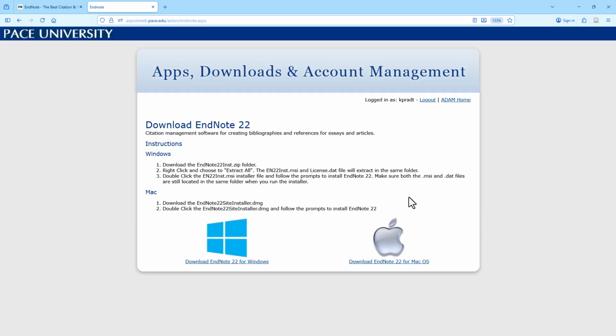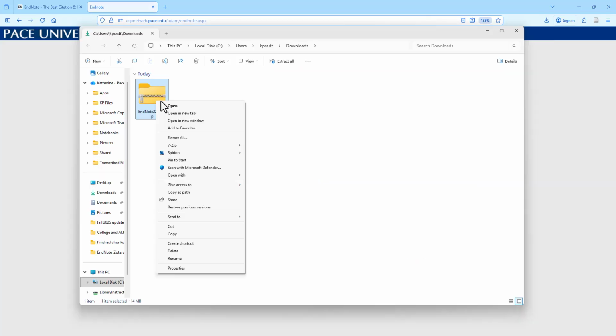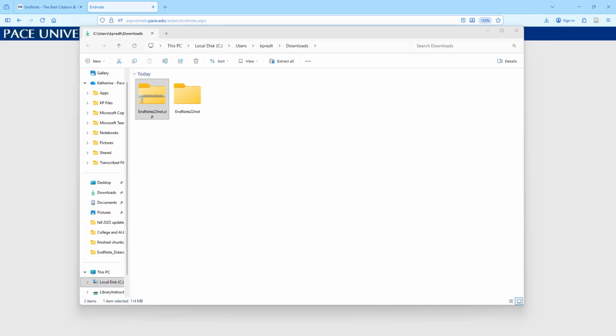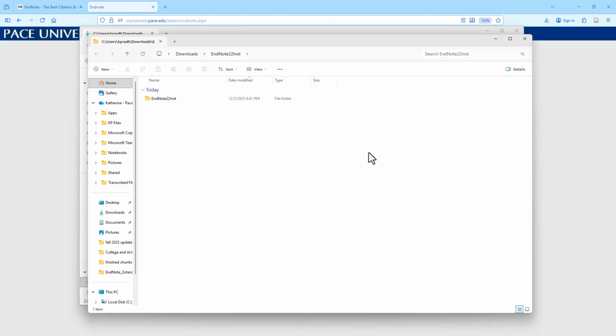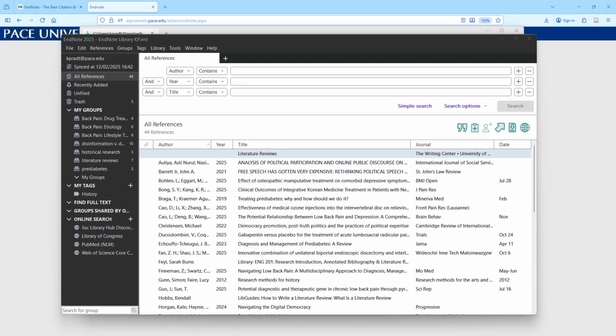You'll log into Atom, and then you can download the installer. Then you'll extract the installer, and then you'll open the installer file. While there are some new features in EndNote 2025, which I will go over, the interface and the functionalities of EndNote have not changed substantially.